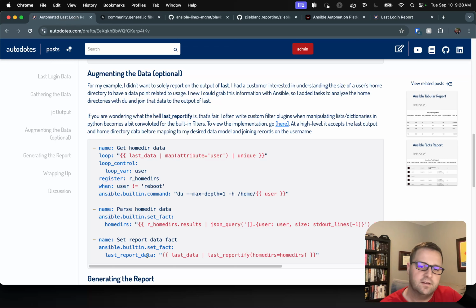So what I do is I take my output from JC, I pass it to this filter plugin called Last Reportify, and that's custom. So what I want to note there is, whenever I'm doing some more sophisticated joins that I don't want to use crazy JSON queries and map filters and things like that for, I want to keep it a little bit simpler. I'll write a custom filter plugin and I'll implement it in Python just to save myself some time and also some clarity in the playbook. So there's no magic there necessarily. I did write some code, and you can find it in the actual source for this post. So if you want to go to the source, you can find it in the filter plugins directory.